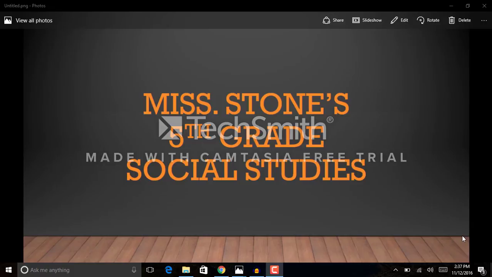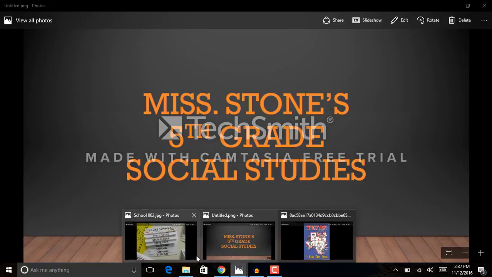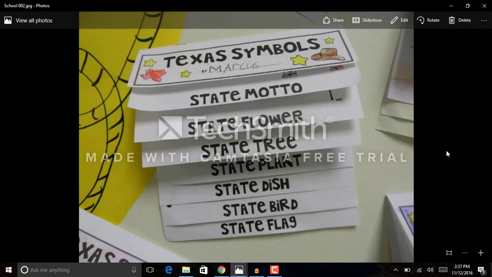This week we've been working on our Texas foldable, as shown right here, and it's come along really well. We finished it today in class. This week we've worked on Texas symbols, like our state model, flower, tree, plant, dish, bird, and flag, which are all great symbols of Texas.